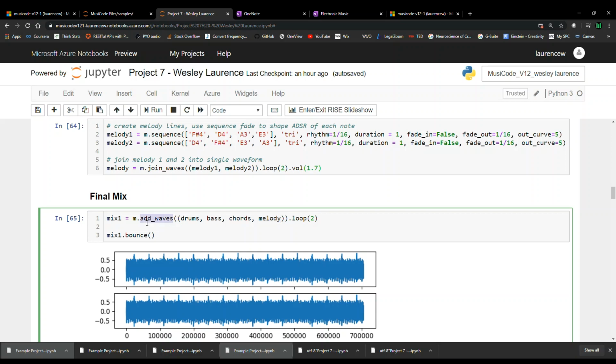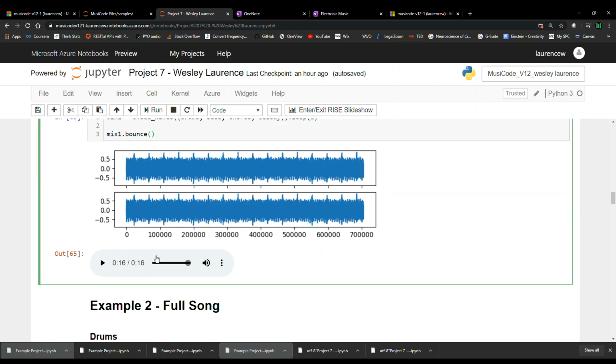Notice we're using add waves, not join waves. If we used join waves, it would play the drums, and then when the drums were finished, it would play the bass, and then when the bass was finished, it would play the chords. This is not what we're going for. We want all of them to be combined and play at the same time. So in this context, we're going to use add waves. Cool. And then here we have the mix.